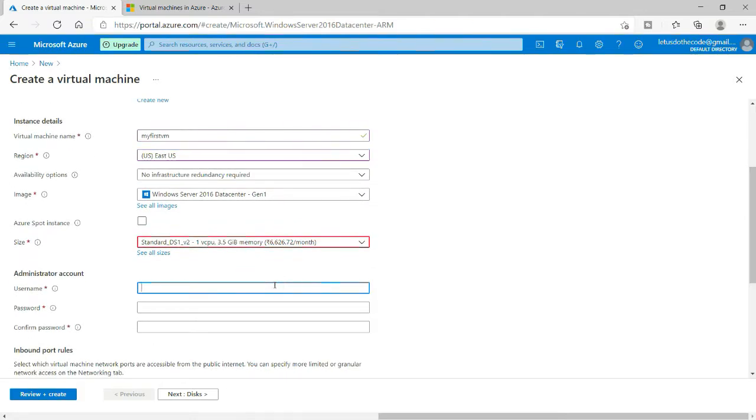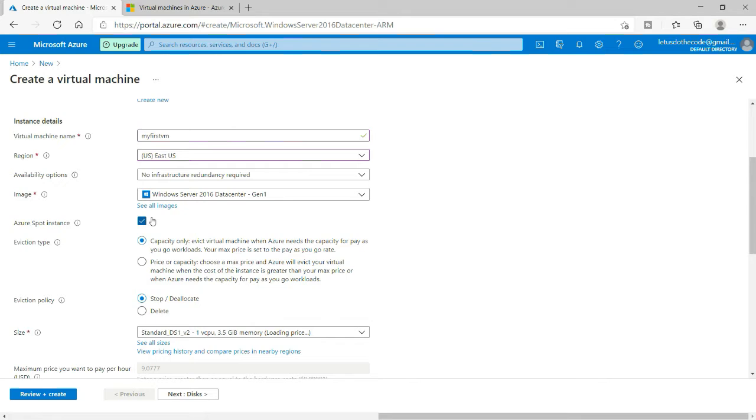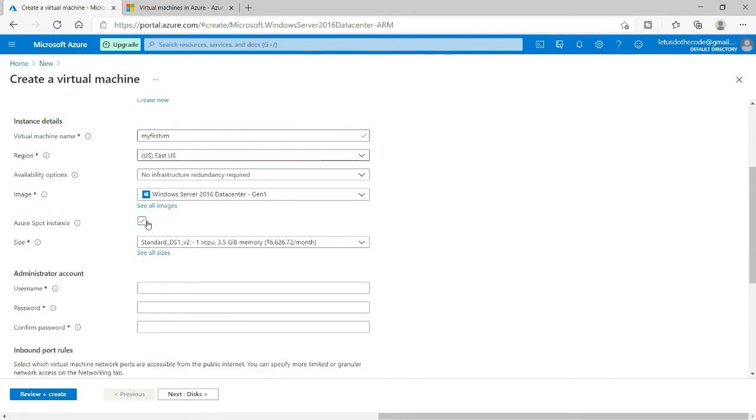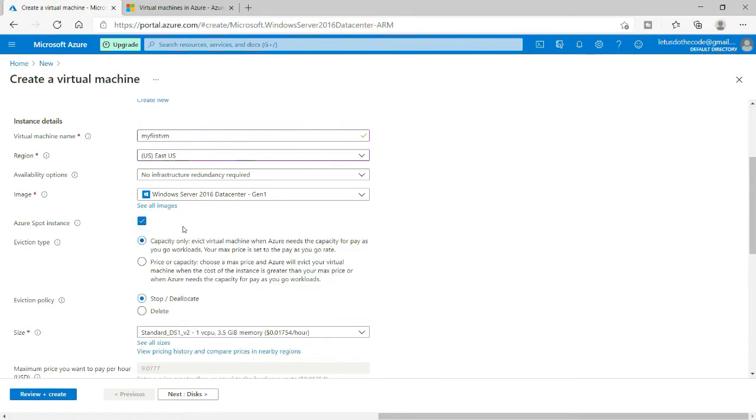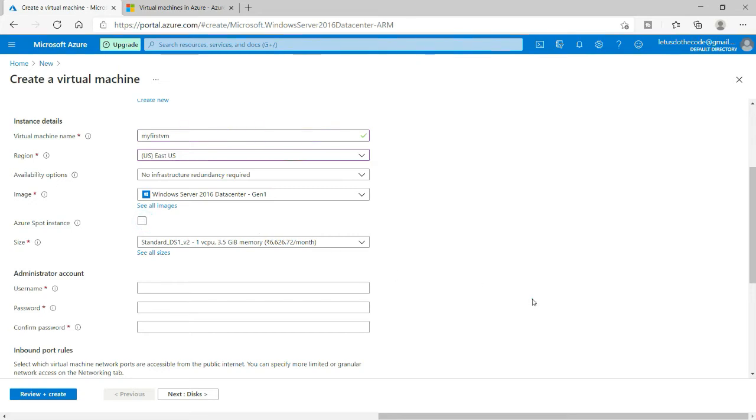Now you can also see that there is an option of spot instance. Spot instances are something that you can get at a lower price, but they can be claimed by Azure whenever they want to. So this is not something that will be for you always. Azure can claim it at any time whenever someone bids more than you.